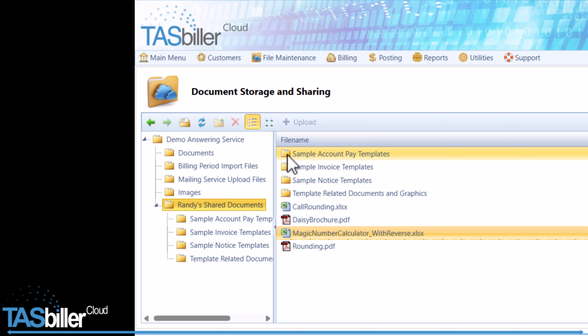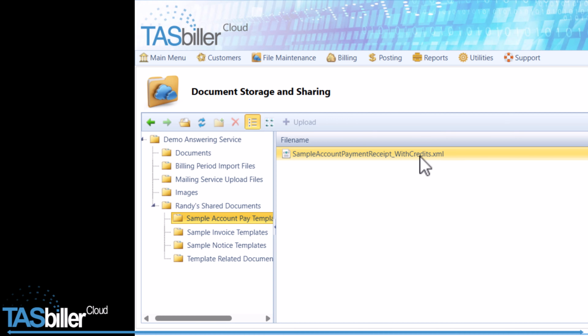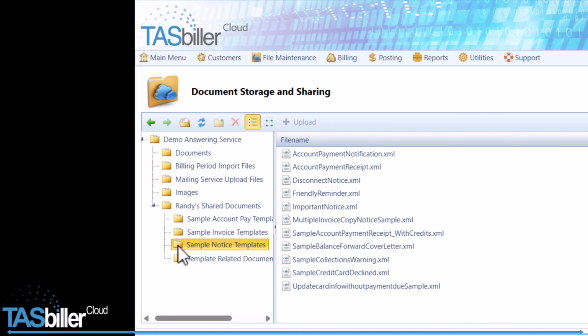Some other sample templates we have, this sample account pay template. This has the credits on the account pay. So if you're not using this currently, you might want to try and download that and implement it. I have a sample invoice template here for a really nice layout of an invoice that has a separate page for the master account and separate pages for the sub accounts with some different colors and different separations. It's kind of a neat template. If you design your own template that you want to share with me and share with everybody else in the cloud, I'll be happy to add it to here. Just let me know. Sample notice templates is where we're going to go next.